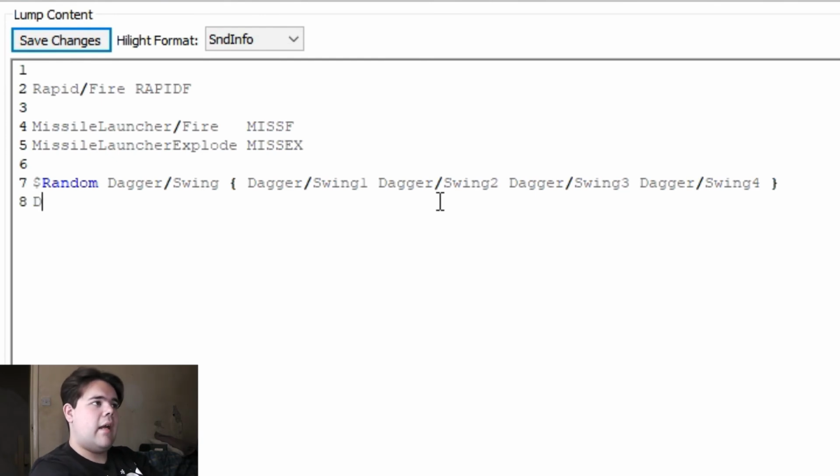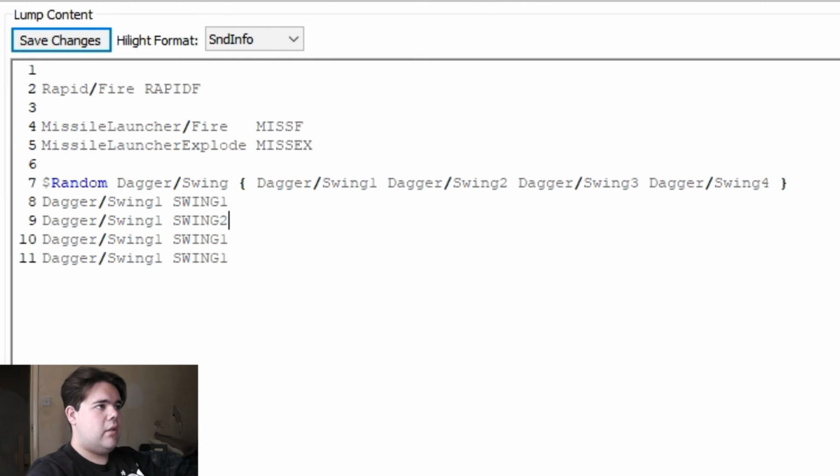So I'm going to type in dagger swing 1. And the sound itself is called swing 1, so I'm going to get it swing 1. As a quick way of doing it, instead of just typing it all out, just paste it 3 more times, like so. Bang, bang, bang. There you are, you defined all them sounds.